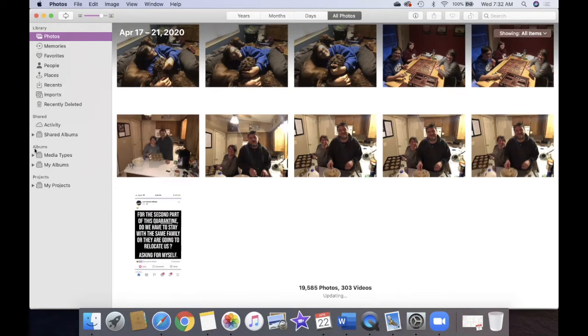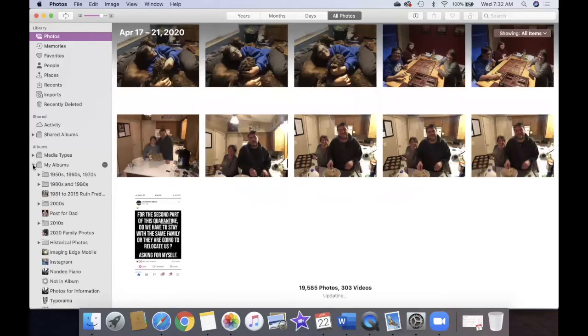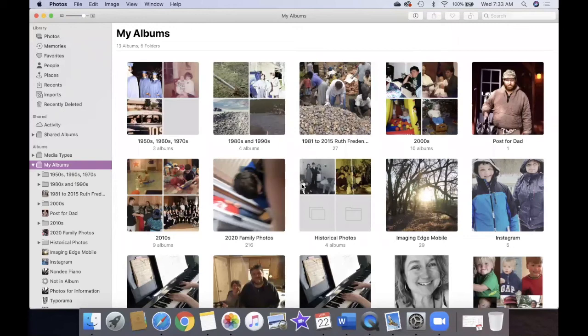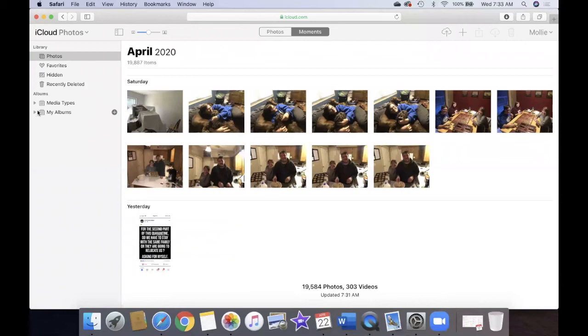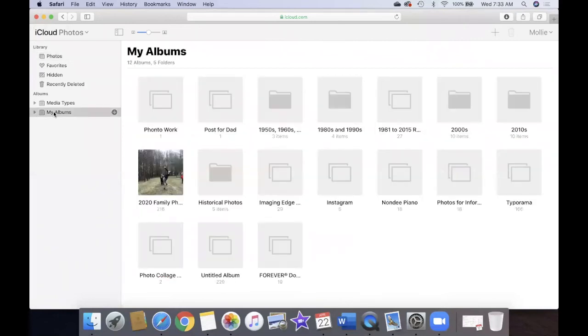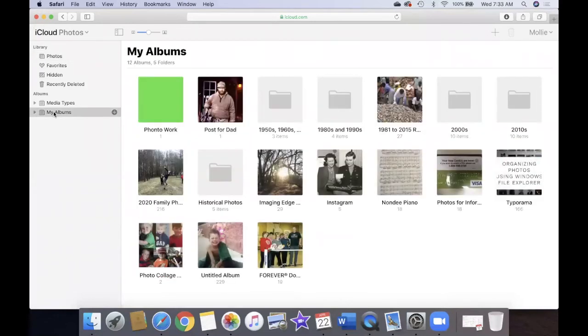Now, in Photos, when you click on My Albums, you can see I have this nice arrangement of folders and albums inside the folders. When I am in iCloud and I click on My Albums, I get something that doesn't look very fun. And it's very hard to work with your pictures in iCloud. The only reason why I go on iCloud for photos is to download pictures that I have no other way of getting at.